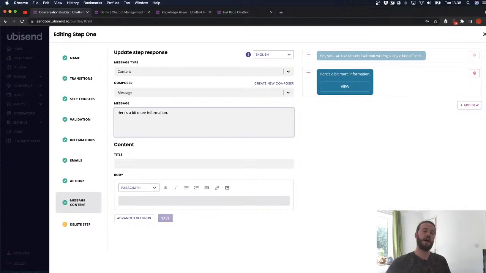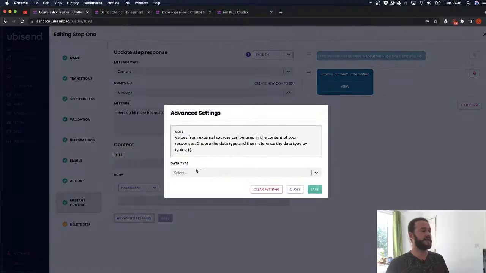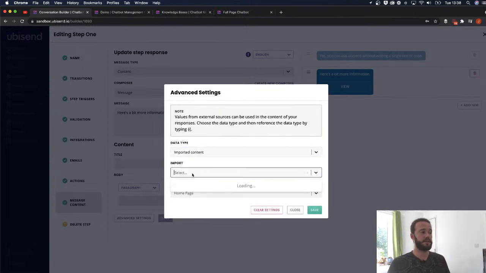If you recall, back when we were looking at adding a URL, I mentioned that you don't always have to link out to the website. You can do it within the chatbot conversation. This is exactly what I was referring to. So for the title of this, we're first going to go into advanced settings and use imported content, which is essentially our knowledge base. We are using the no code one, I believe.